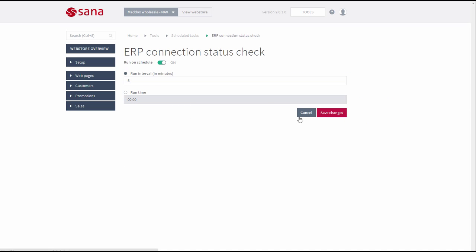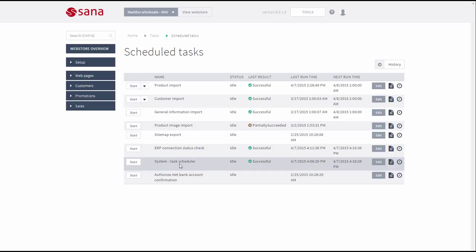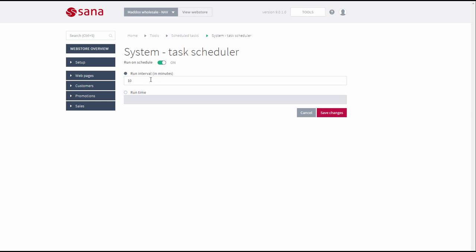As you can see, the next task is a system task. System Task Scheduler is used to periodically send a request to Sana admin to keep the connection between scheduled tasks and Sana admin. For this task you can only configure when it should run. If scheduled tasks are executed in the Windows service process, this task is not needed and can be simply disabled.